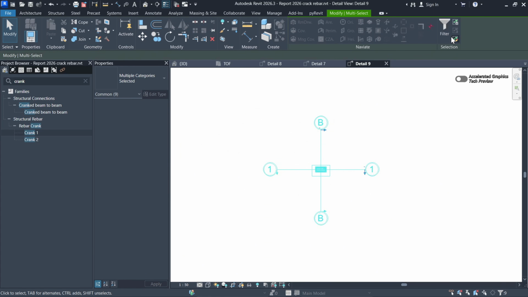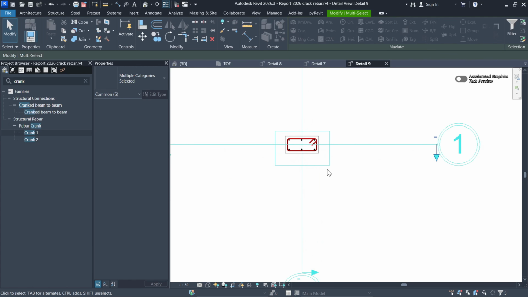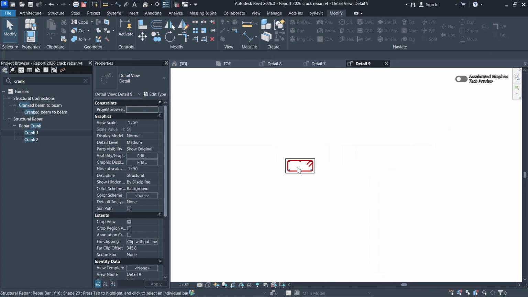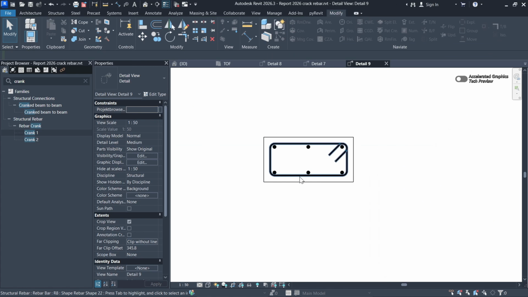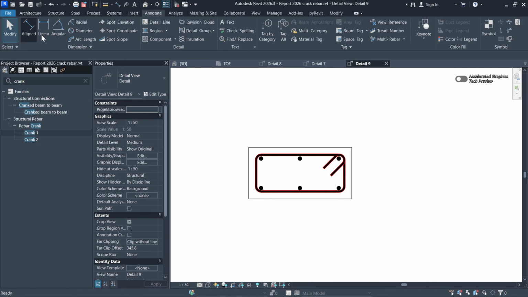I'll just select everything here and finish. Check none, and I just want to pick, what do I want to hide? No, I want to hide the grids and the views. Apply. Okay, just these two. So I'll put the cursor there, right click, hide in view by elements. Perfect, perfect. Looks good. Now here again, I'll not add so many details.